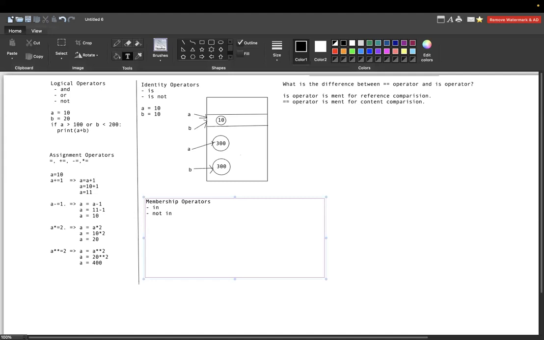What is this? Suppose A is equal to, let me put something like this, SHIVA. It is going to check whether SHI in A. That means whether this substring SHI is there in A or not. This is the entire string, and this is a substring. I am checking whether this substring is there in A or not. So in checks whether it is there or not in the provided thing.